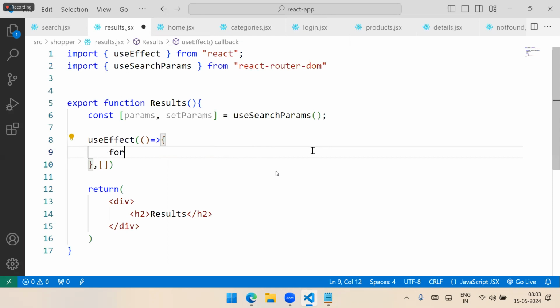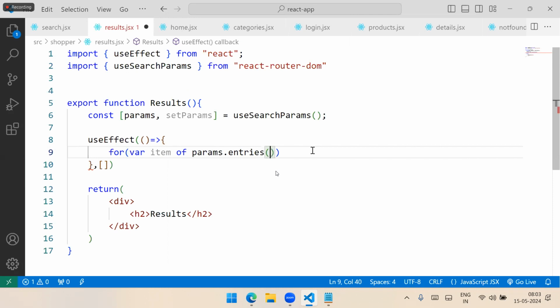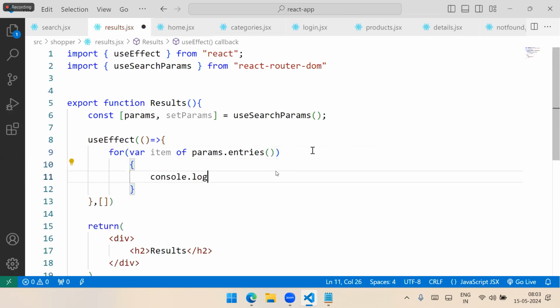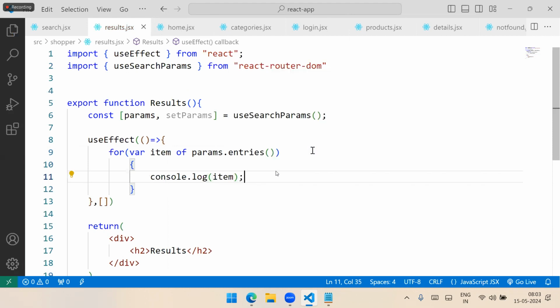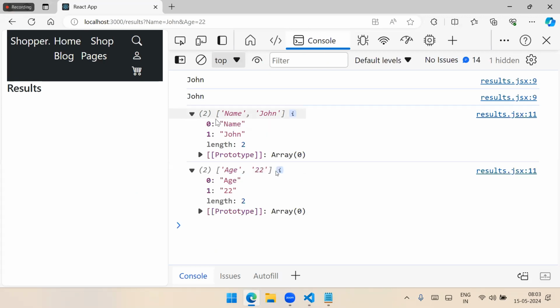So what is the iterator? For var item of params dot entries. Entries will return both keys and values. That means console.log, I will return an item. It is going to return all the entries. Entries means you can see these two, it is going to return. One contains name, another contains the age. Both key and value. You can refer to any particular key or any particular value.